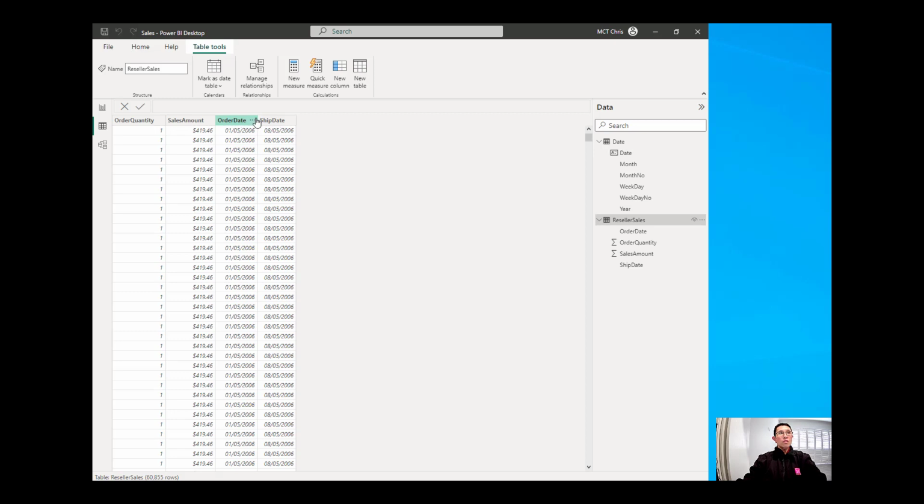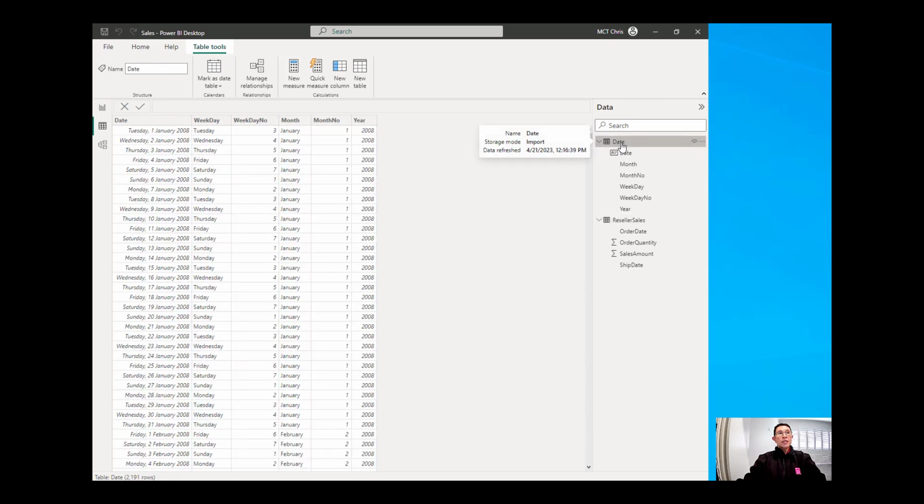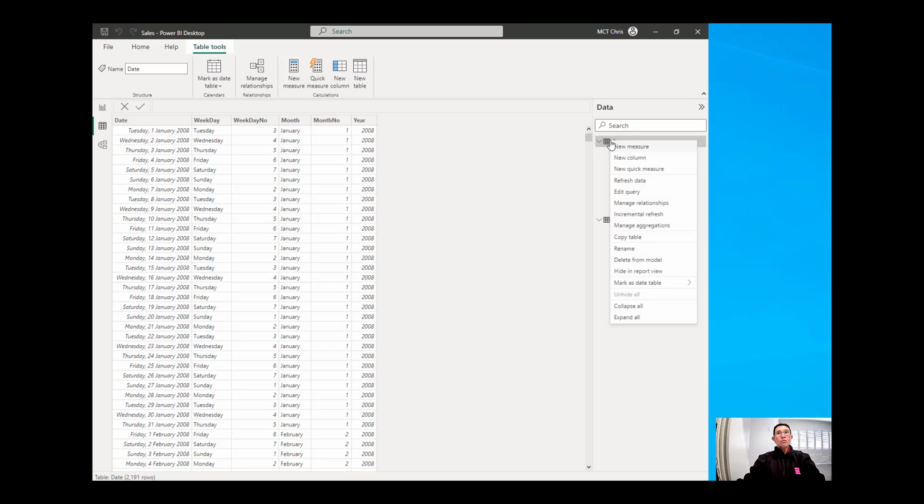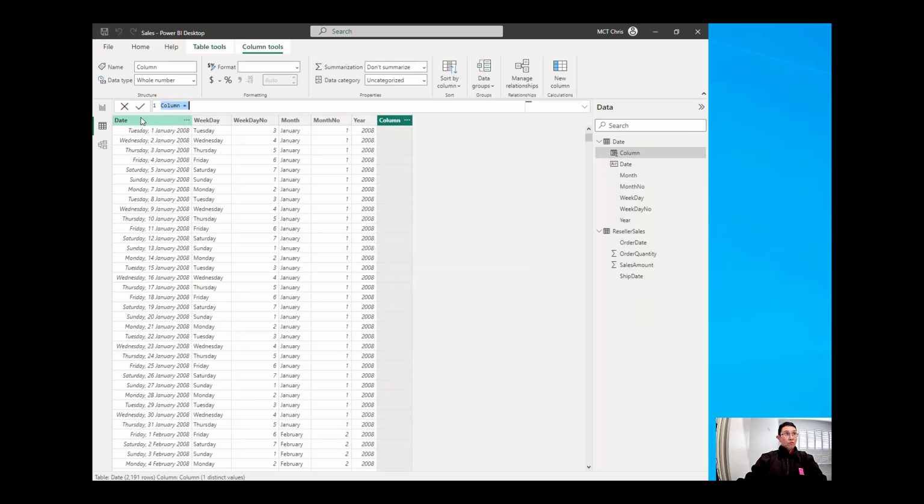Now, how do we go about computing that number of working days? We first need to create a field in the date table and identify if it is a working day or a weekend. We'll use the weekday number wherein 1 is a Sunday and 7 is a Saturday. To create that field, we choose new column, and we'll just call it is working day.